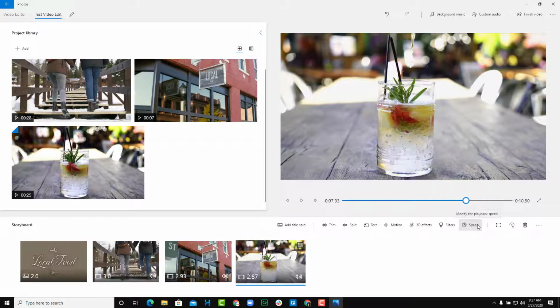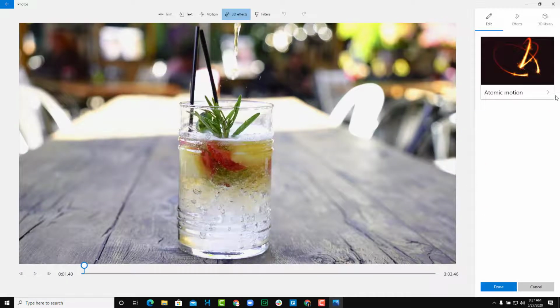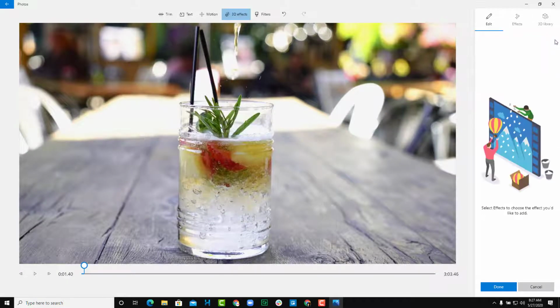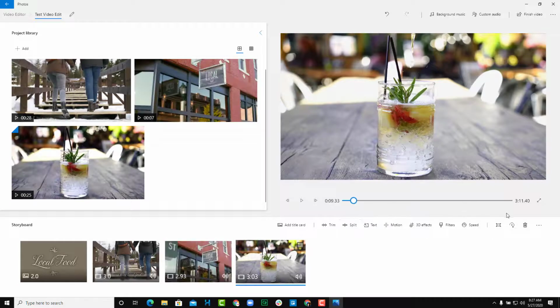You can also work around with the speed of the video right over here. Like you can make it slow, or you can make it fast. So if you make it slow, this is way too slow, as you can see right over here. Even the 3D effects are here. So I'm just going to remove the 3D effect from over there. I'm just going to close this out and press done right over here. So the 3D effect has been removed.